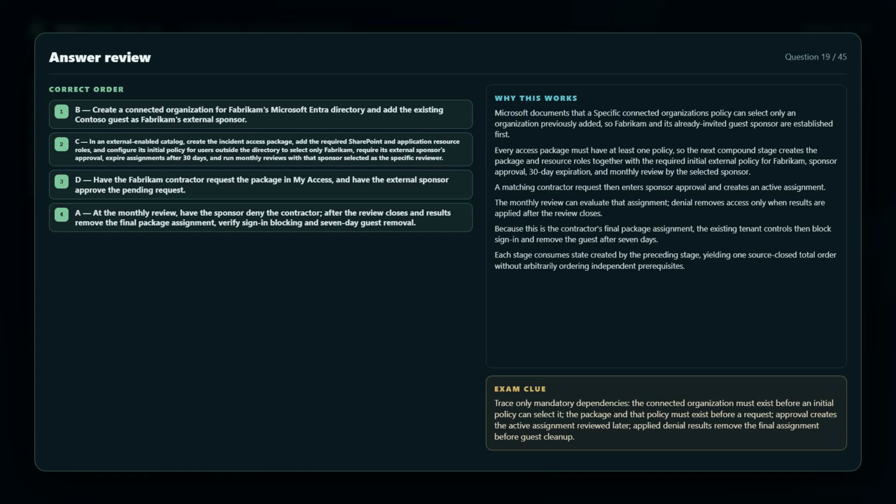Step 4. At the monthly review, have the sponsor deny the contractor. After the review closes and results, remove the final package assignment. Verify sign-in blocking and 7-day guest removal. Microsoft documents that a specific connected organization's policy can select only an organization previously added, so Fabricam and its already invited guest sponsor are established first.